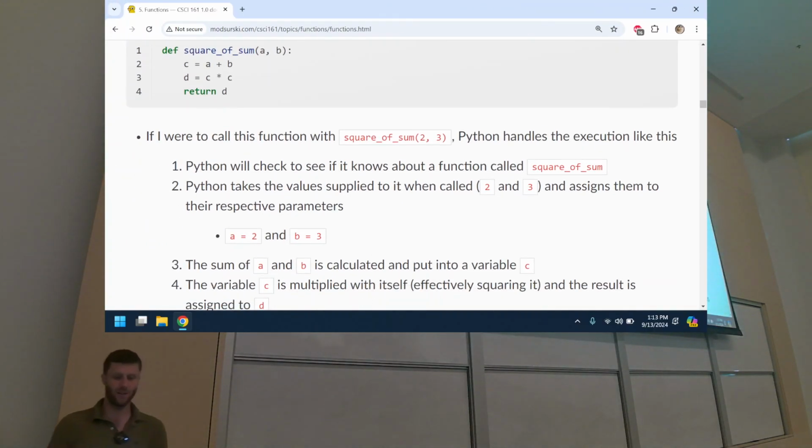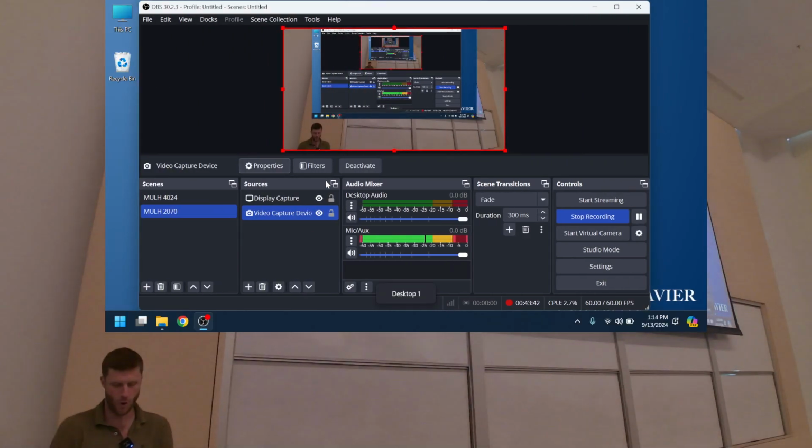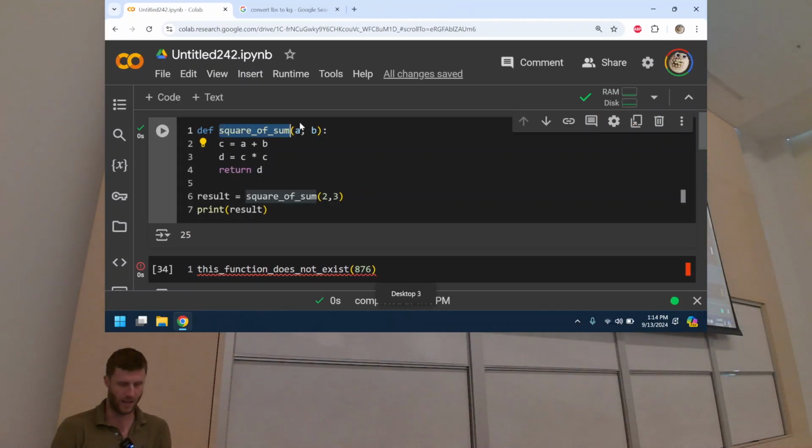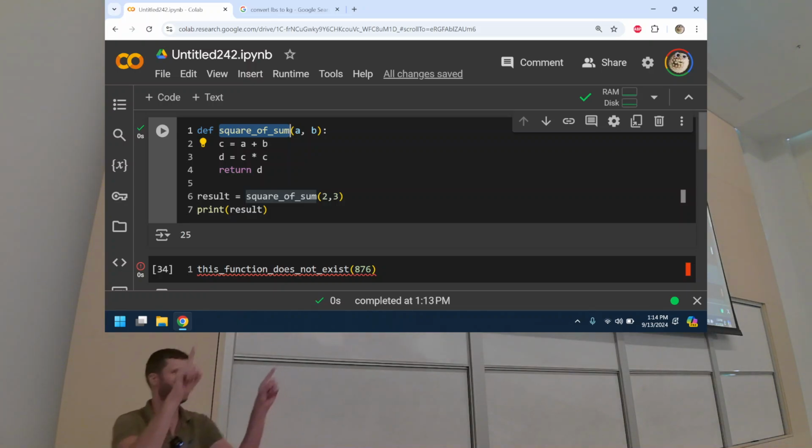Python then takes the values supplied when it was called, the arguments 2 and 3, and assigns them to their respective parameters. A becomes 2, B becomes 3. If you're wondering how it knew that the 2 goes to A and the 3 goes to B, it's no more complicated than this: 2 was the first one and A was the first one, 3 was the second one and B was the second one. It goes based on their position.